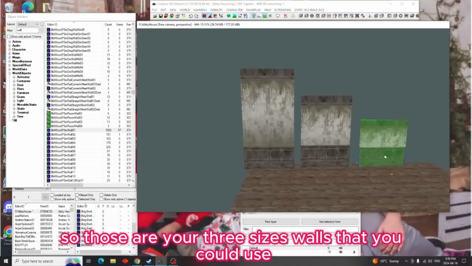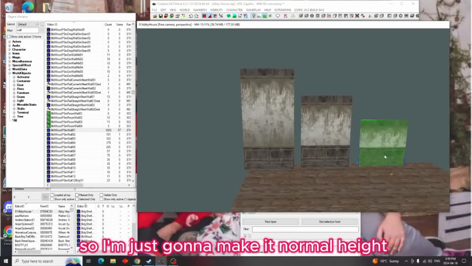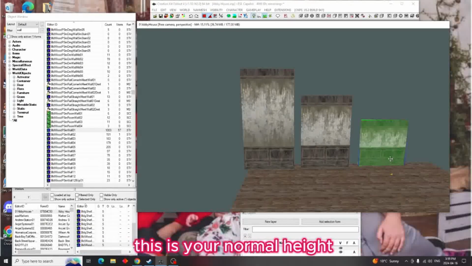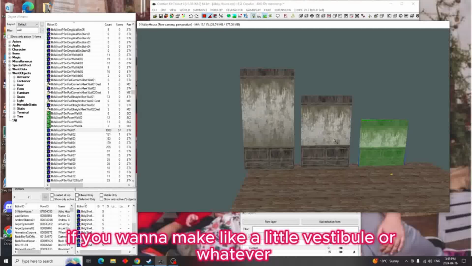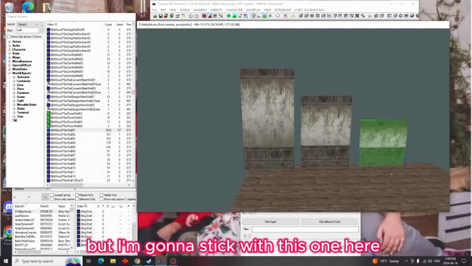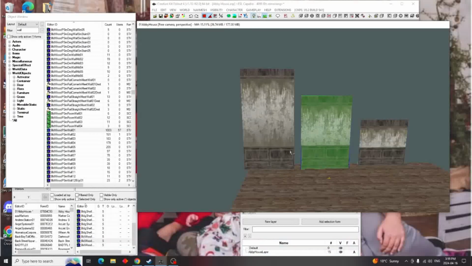So those are your three sizes of walls that you could use. I'm making this a room, so I'm just going to make it normal height. This is your normal height. This is if you want to make like a little vestibule or whatever. But I'm going to stick with this one here.